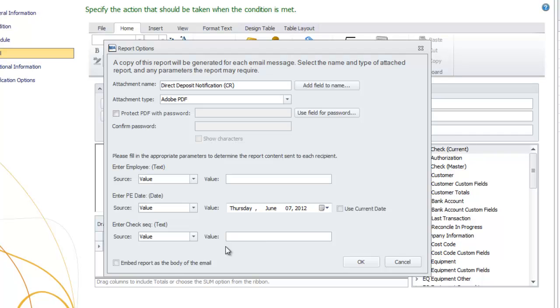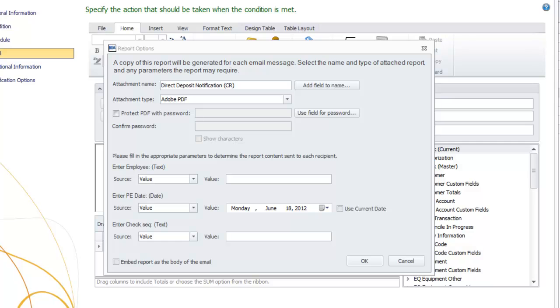So this window is where we specify any report parameters. Report parameters are the prompt fields that were built into this report when it was designed. So when you run a report from Timberline, you are asked to enter specific information for the report that you're running. This is the same concept. We fill out these report parameters so that the report knows how to filter and run. For this report, the report parameters will filter per employee, period end date, and check sequence. Probably the most important parameter here is this enter employee parameter. This is how the report will filter per employee and send only one pay stub to each employee.